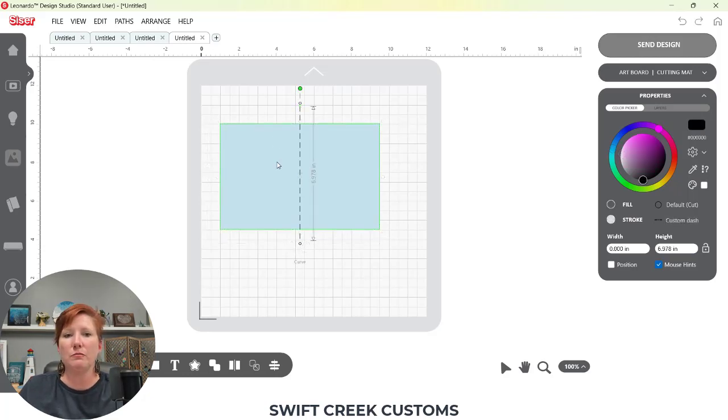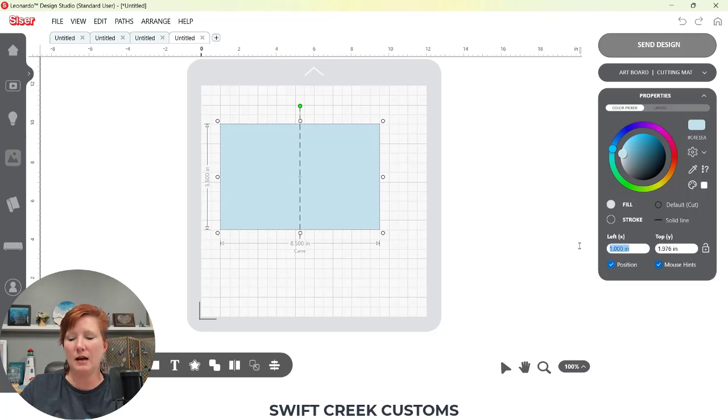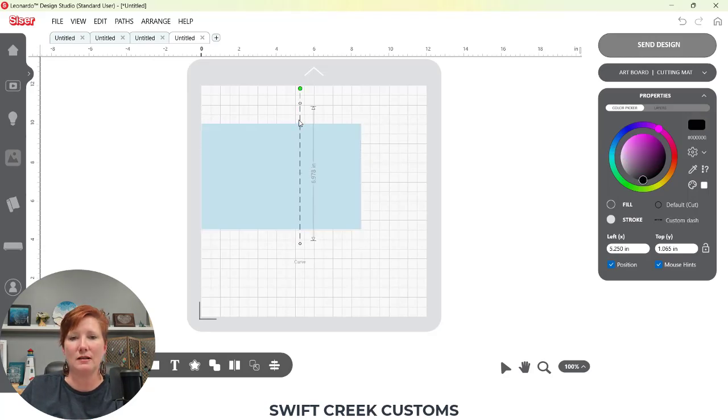But what if I want this score line exactly a distance from the left edge? So if I wanted to move my score line and have it be exactly 2 inches from the left edge of my card base, I'm going to select my blue rectangle. I'm going to click the position, and I'm going to set this to 0 so it's at the left edge of my mat. And then I'm going to select my score line, and I'm going to choose 2 inches and hit Enter, and it's going to go exactly to my 2-inch mark from the left edge of my cutting mat.